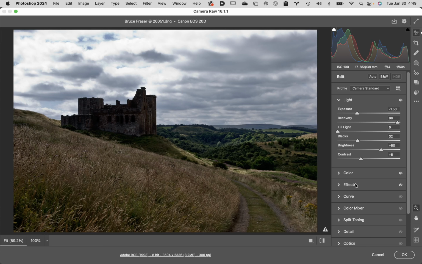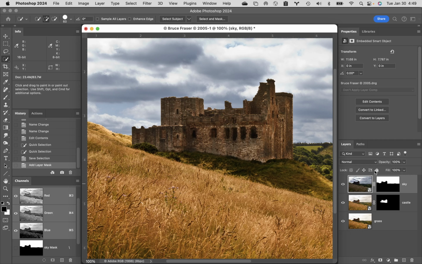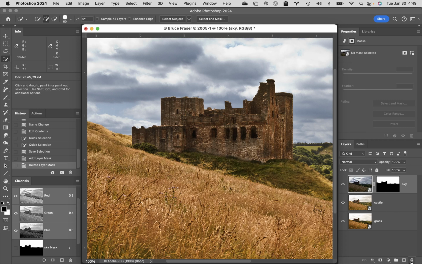Prof, just one question. Imagine save selection and stuff. Imagine what? Or save selection while you were selecting the castle. Right. When I did that, I saved the selection. You can throw away the layer mask for the castle. So just grab it and throw it down to the trash.